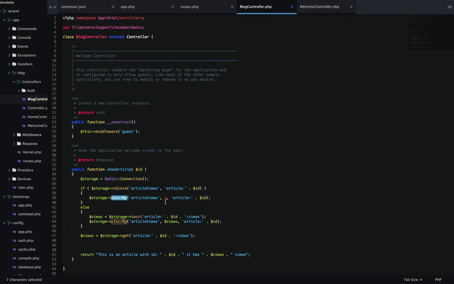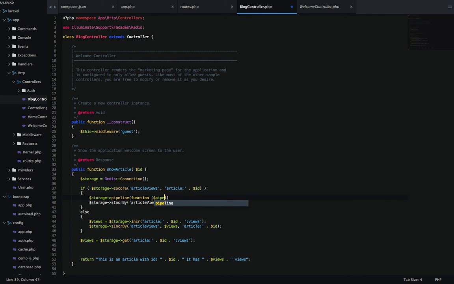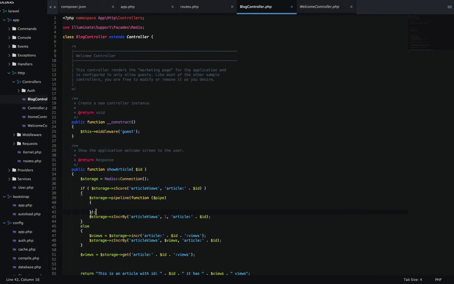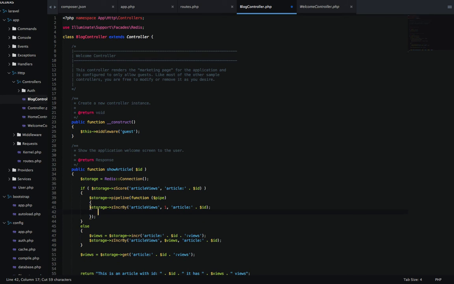So let's go ahead and walk through this example by using both increment and z increment by. And we're going to keep these if-else blocks. All I'm going to do in here is add a pipeline like so. And I'm going to take this guy, replace this with pipe, and then we're just going to do the same thing with increments. And I missed a thing. Okay.